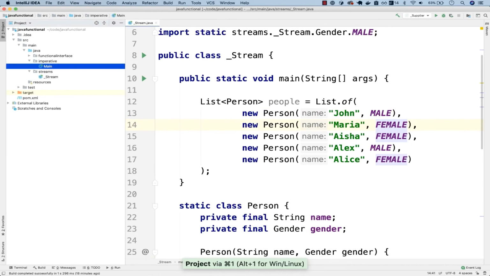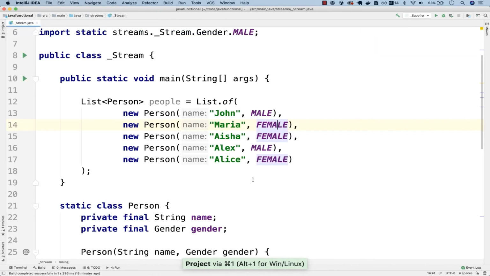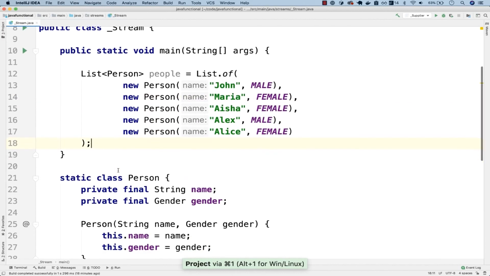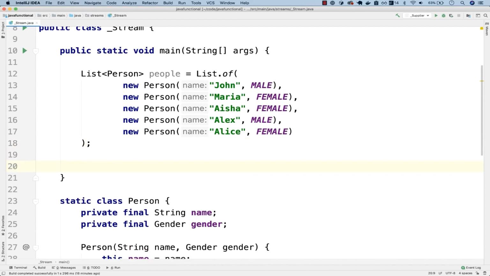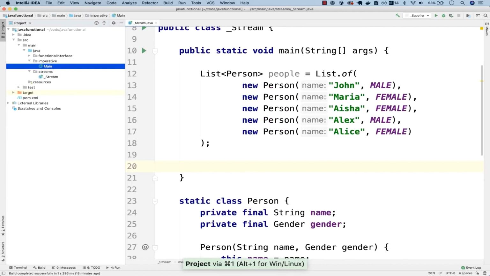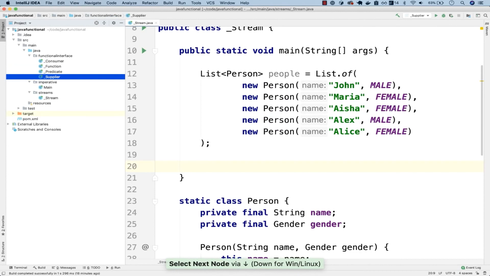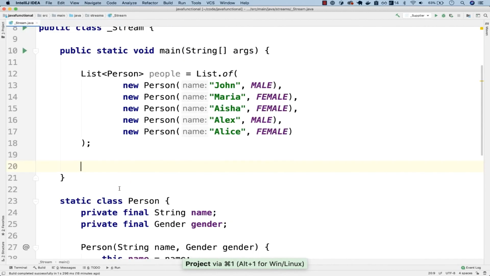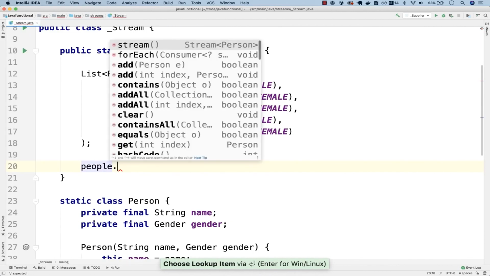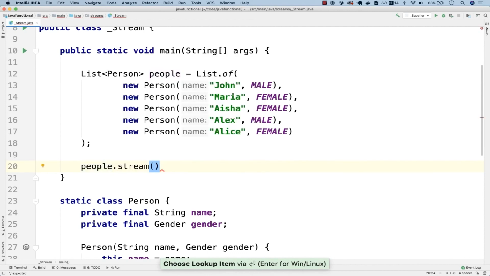Now let me go ahead and close this, and let's actually use what we've learned in the previous section with streams. So this is pretty much where everything starts to make sense. So let's go ahead and use a couple of those functional interfaces that we've learned. So if I collapse this, or actually open this, so consumer, function, predicate, and suppliers. So go ahead and simply say people dot and then stream, right?